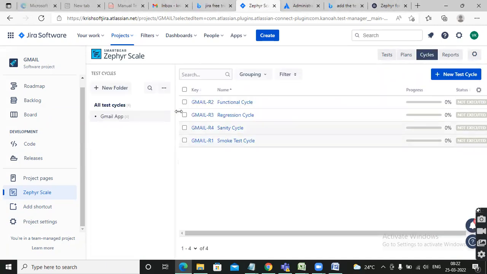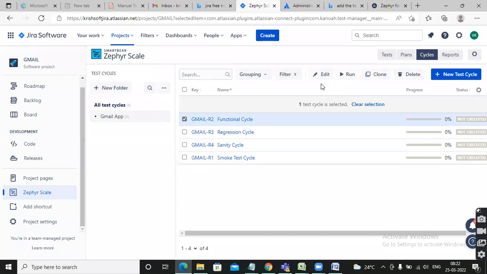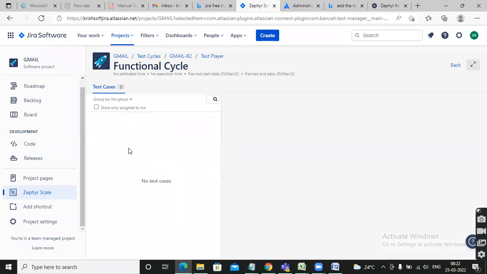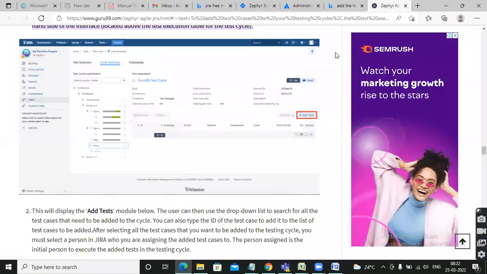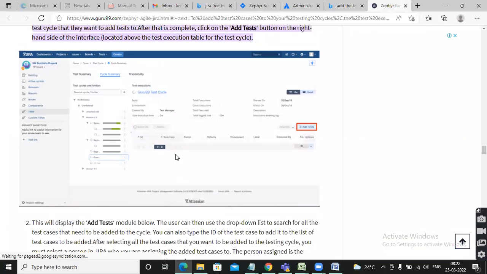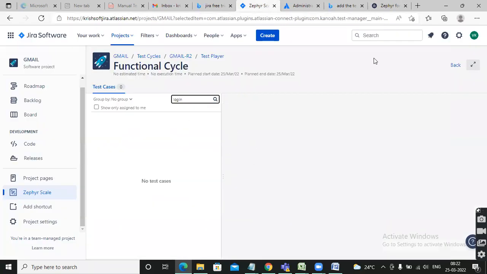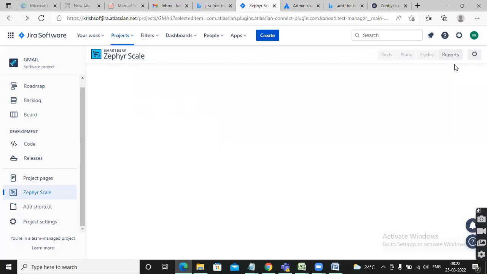Back to the cycle. Now, for example, I want to execute this cycle. Click on run. No tests are there. No, where is he giving, sir. To add the test case into your testing cycles, user must be on the cycle summary tab and click on the test cycle they want to add tests to. Cycle. Where is cycle summary, guys? Do we find cycle summary anywhere?